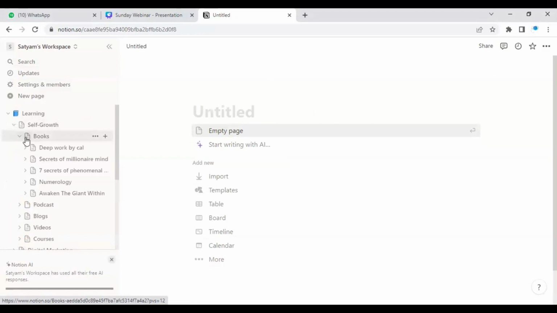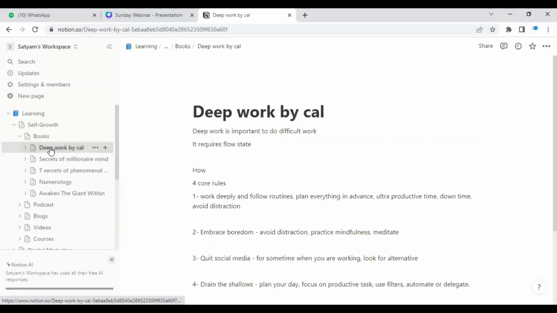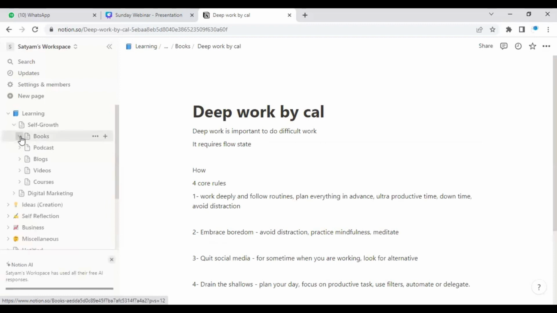Okay. For example, this, like Deep Work by Cal Newport, right? It's a book. So I've just listed that. I've written down the summary of it. Whatever I think is the best way to present this book, I have just written it down. That's it. This is how you can do it.